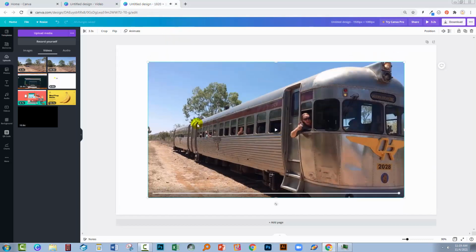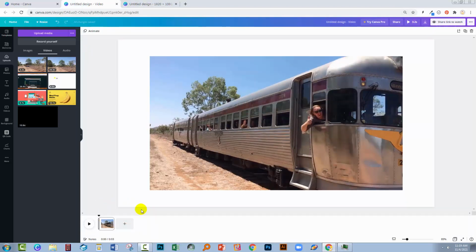Let's switch to this document. This one is exactly the same size. It's got the exact same video on it, but down here you can see that this is looking like a standard Canva document and not like this one, which has got different features. So how does that come about? Well, it's all got to do with how you start your document.